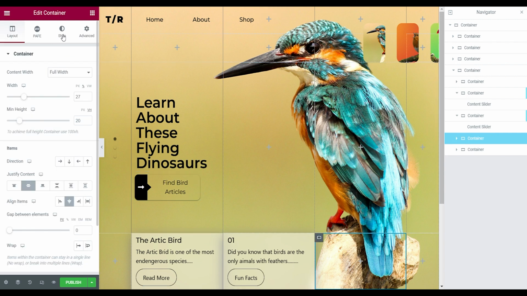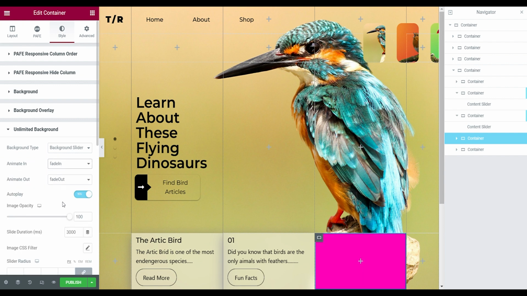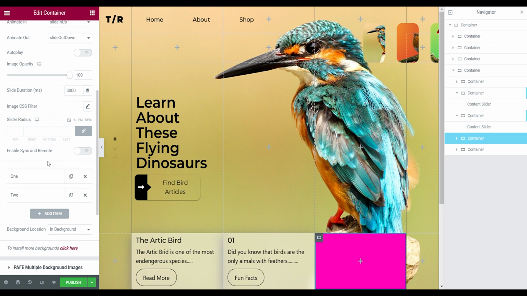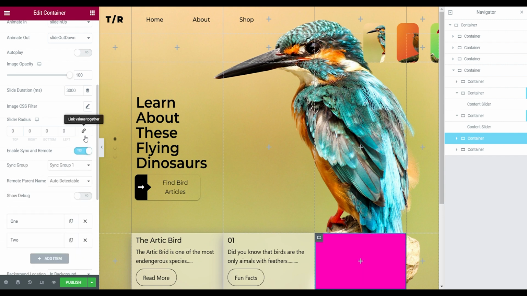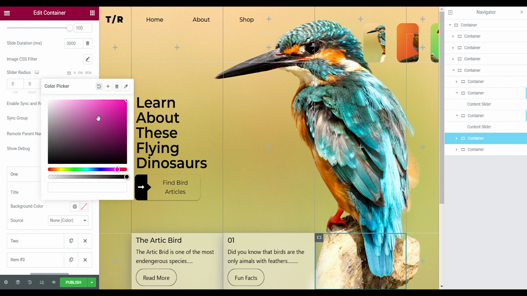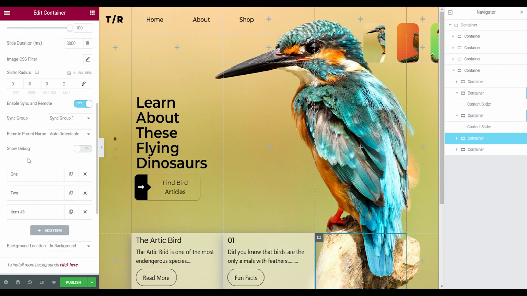So go to container, the starter, unlimited background is also from Unlimited Elements, background slider. Slide in up, animation out, slide out down, autoplay can be set to no. Then we're gonna enable sync and remote, press on yes, add a new item, the first item, change the background, make it image.